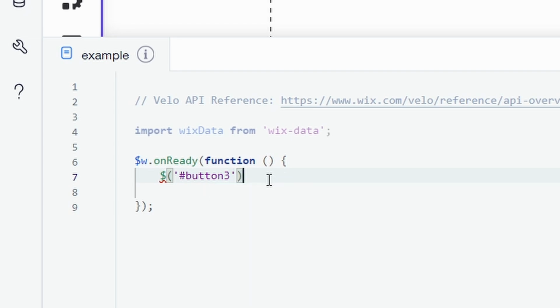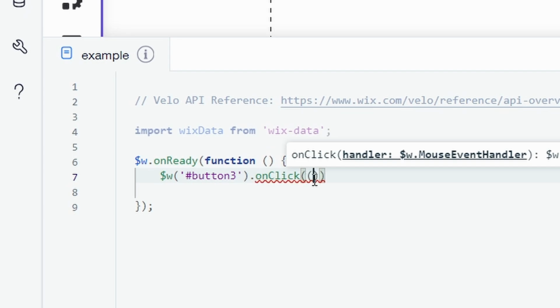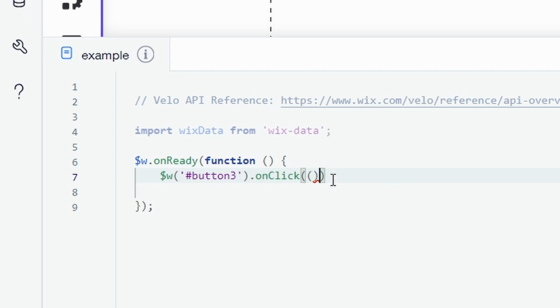And after this, you want to go outside of the parentheses and type in dot onClick. Oh, sorry, I forgot the W here. $w, there you go. onClick, and then parentheses again. And then inside the parentheses here, you want to type in an equal sign and then an arrow. After that, you want to do a set of curly brackets, enter to make it neat, and tab just so it's neat as well.